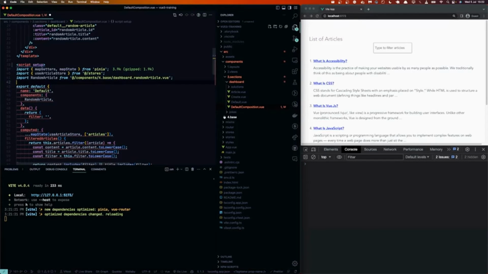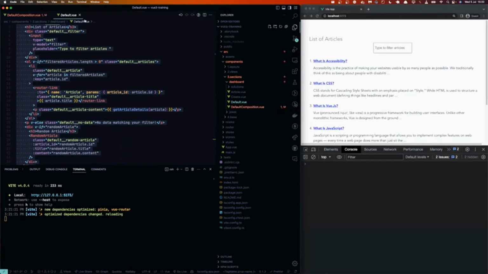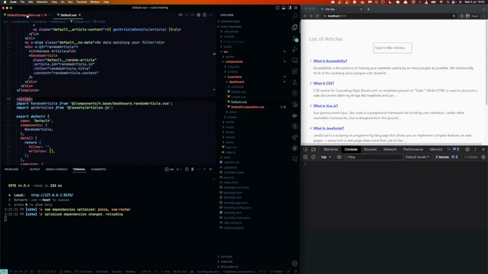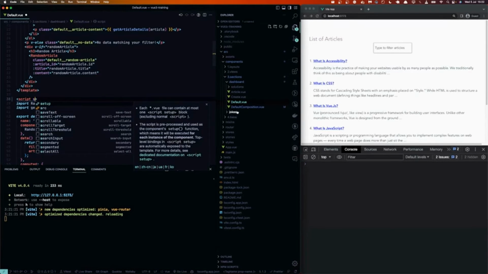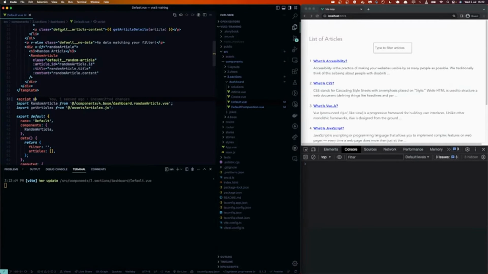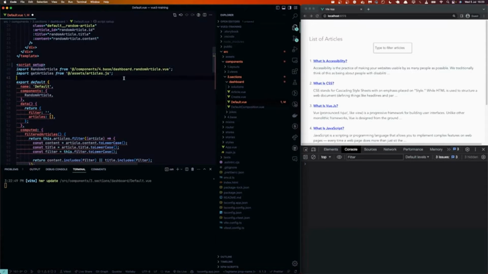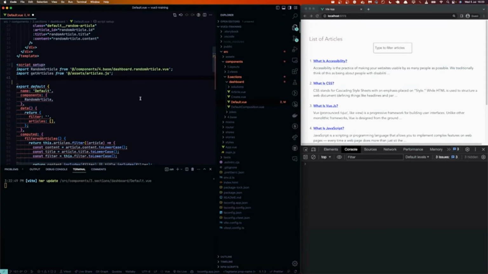Actually, for the sake of this demo, we will convert the default.vue file so that we can keep track of the changes without having to touch the router, which is another module. So we'll just come to this default.vue file. You can do this in the default composition file, but for us to see our changes here, let's just do it in the default.vue file. So again, let's just undo the changes here, close that, and let's just change this in the default.vue. So default.vue will now break again. And what we want to do is take this data. We want to say we have the filter and we have the articles.